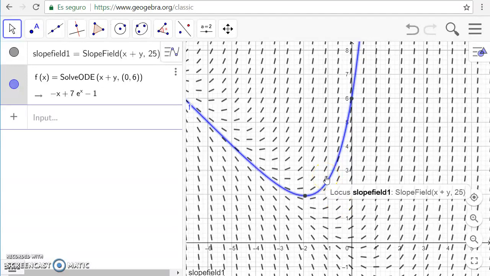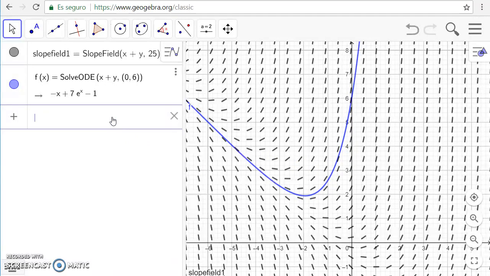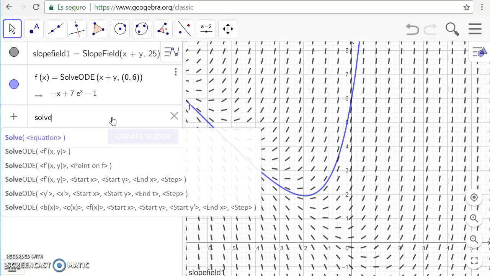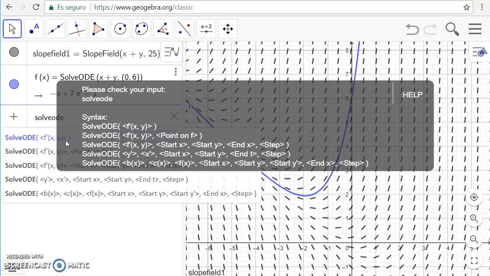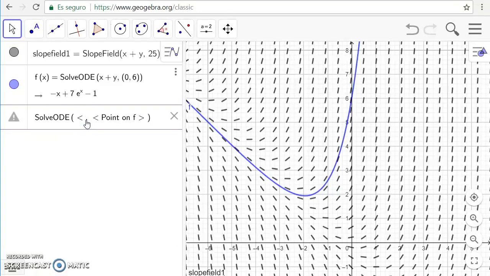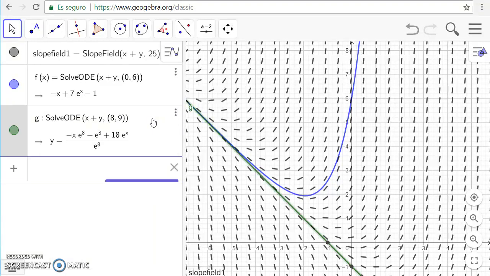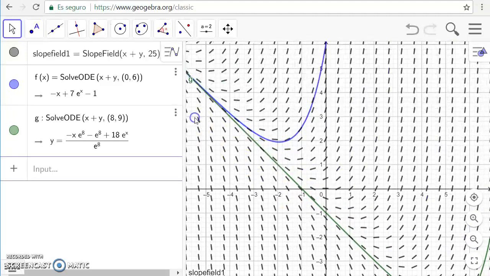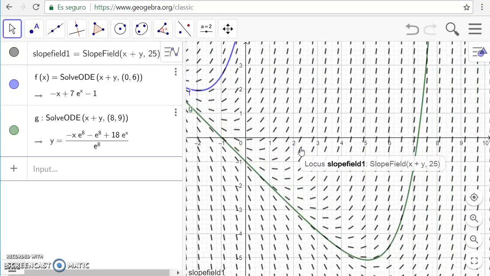If we want to find another solution, we go again to the text entry bar and type the same command solve ODE, choose the second option. We type our function that is x plus y, and the point that I want to solve is 8.9. So the green one is the solution for that point. And that's all.